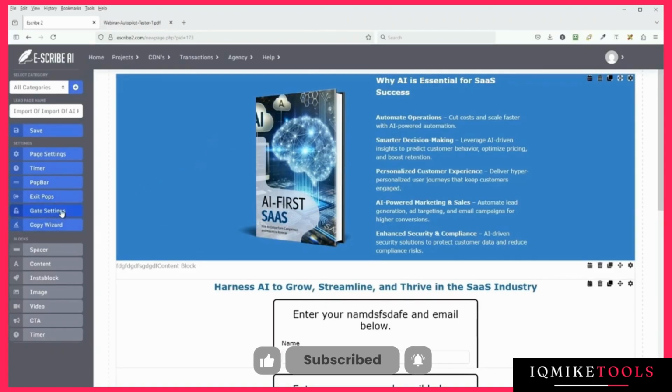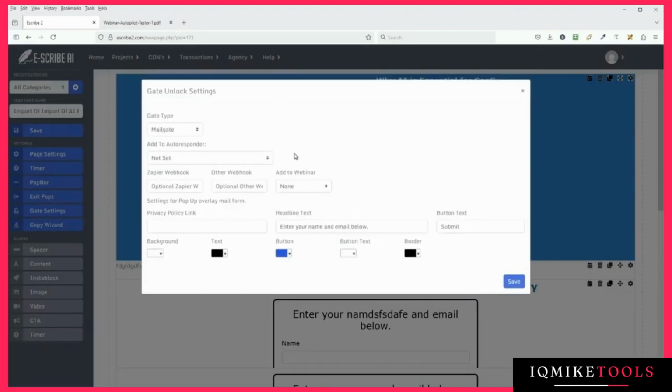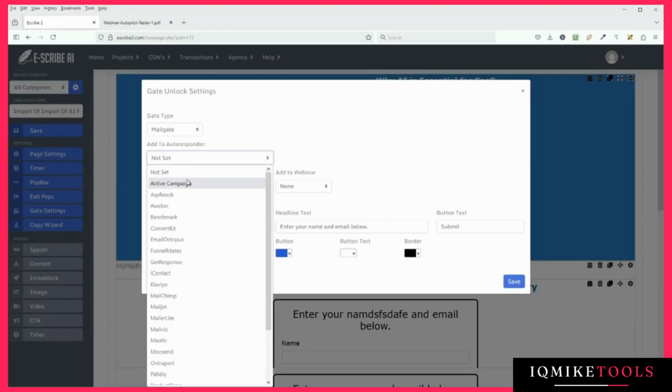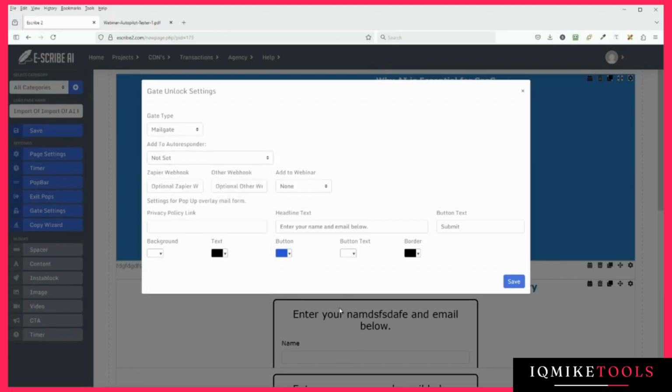Now, this is a very important thing, the gate settings, because you can gate this so people can't get your delivery pages. And by the way, the system automatically sends them to the delivery page once the gate conditions are met. You can have a mail gate, which essentially lets you automatically connect them to your autoresponder. When they fill in the mail form, it'll add them to the autoresponder. You can also add them to webinars as well at the same time and other webhooks. And it will then, once they've been added, send them to the delivery page.